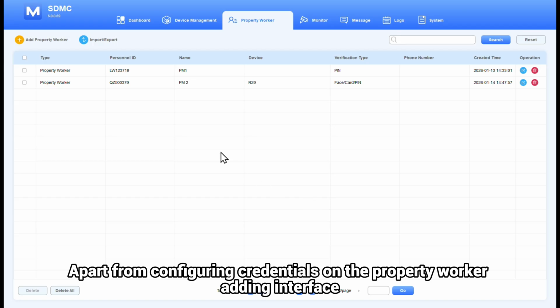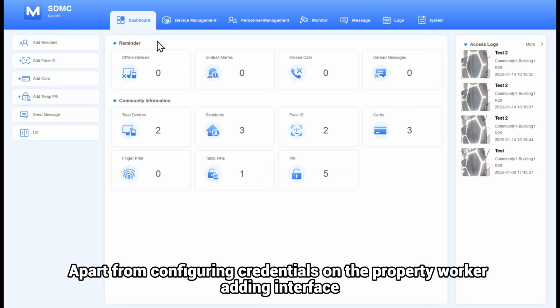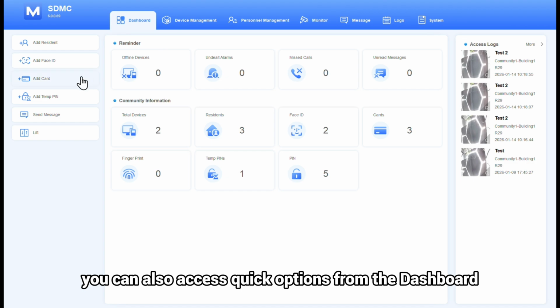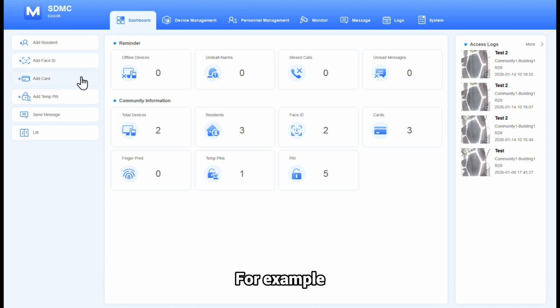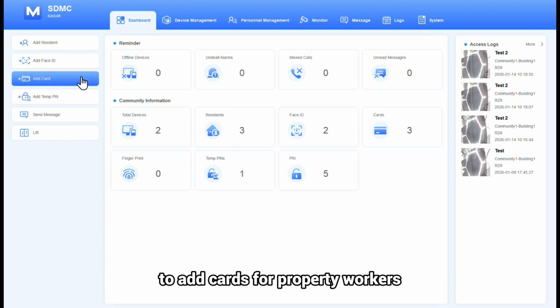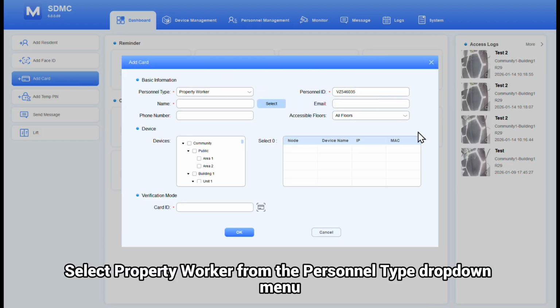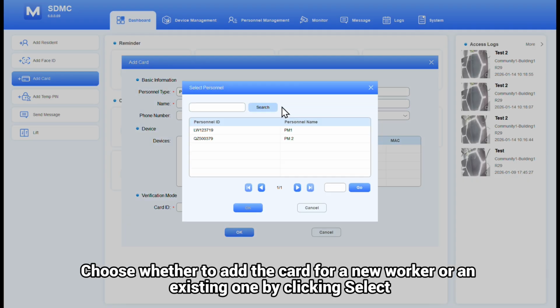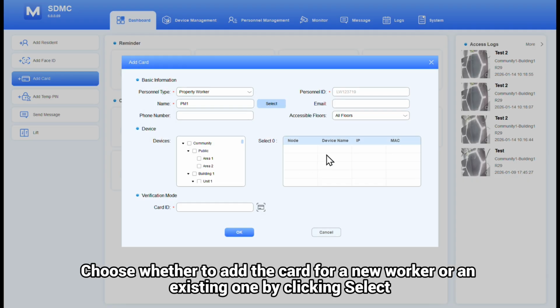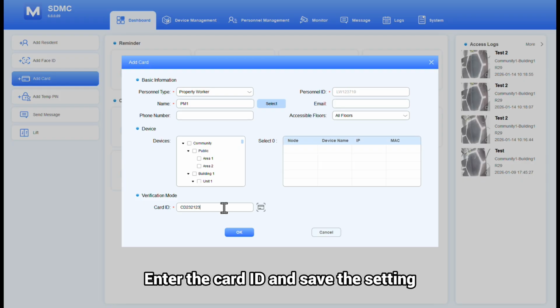Apart from configuring credentials on the property worker adding interface, you can also access quick options from the dashboard. For example, to add cards for property workers, click Add Card. Select Property Worker from the Personnel Type drop-down menu. Choose whether to add the card for a new worker or an existing one by clicking Select. Enter the card ID and save the setting.